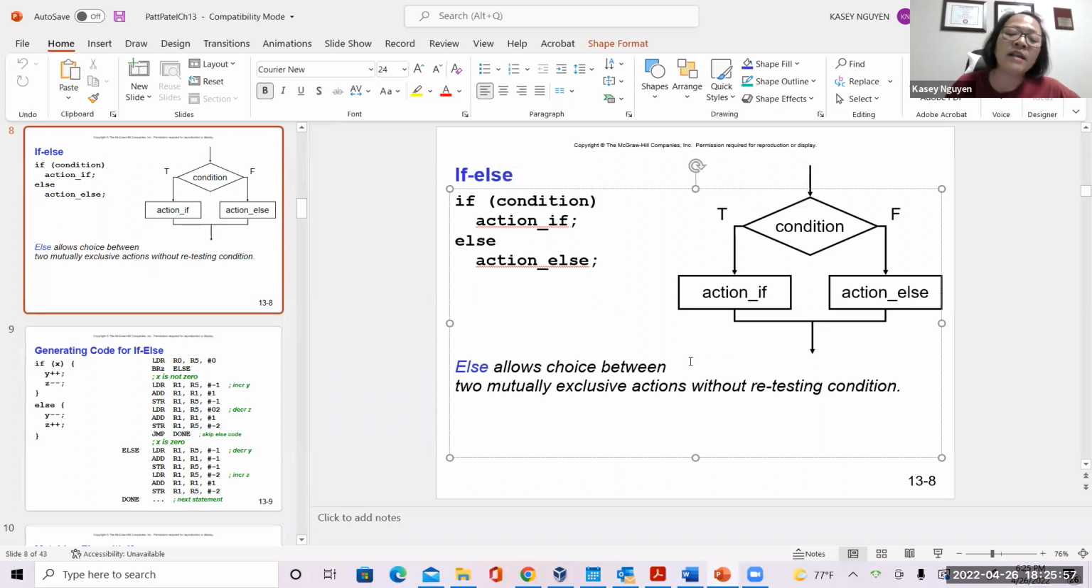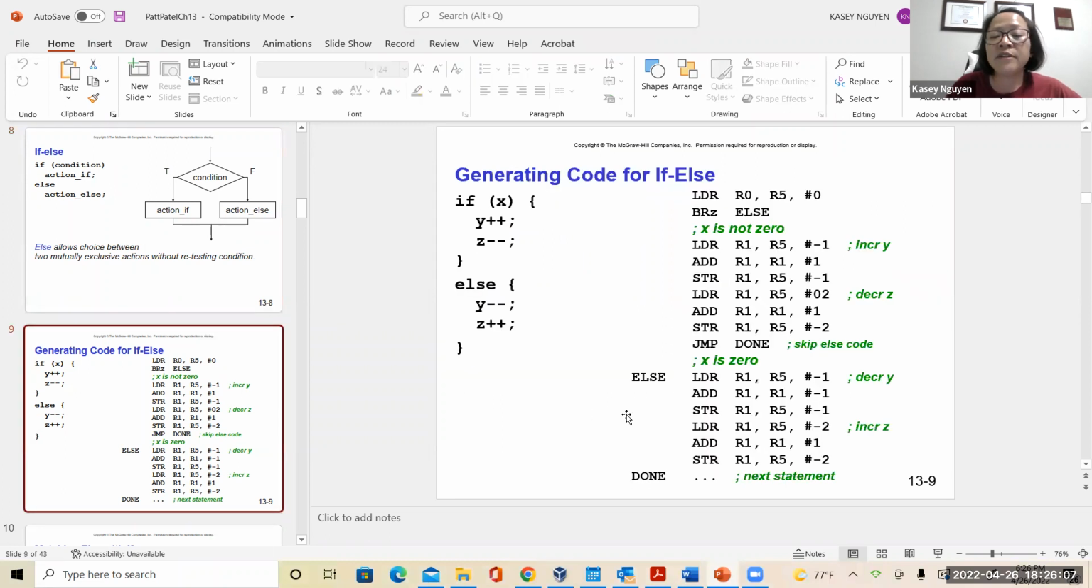And they note here that else allows choice between two mutually exclusive actions with the retesting of the condition. So when we look at that in LC3, in this example, we would say if X, then we're going to increment the Y and decrement the Z. Else, we're going to decrement the Y and increment the Z. So it's the opposite for the else.